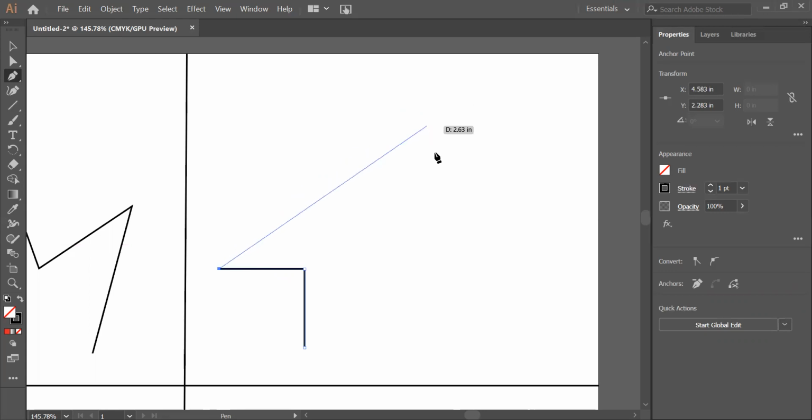Now I'm going to come up here and I'm not going to hold Shift. Again, you can see I can make this any angle I want. If I do hold Shift, it gives me the angle at a 45-degree angle. If I move my mouse here and hold Shift, it gives me this angle. If I hold down Shift closer to this way, it gives me another 45-degree angle.